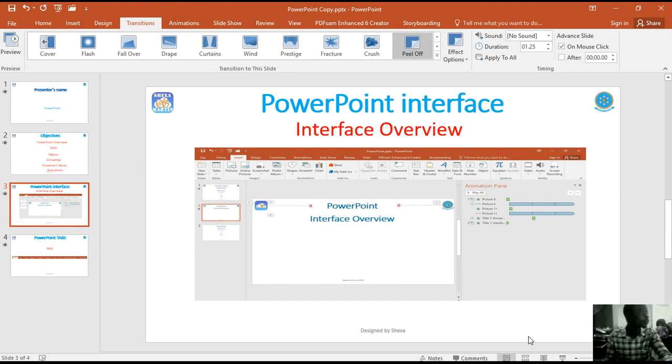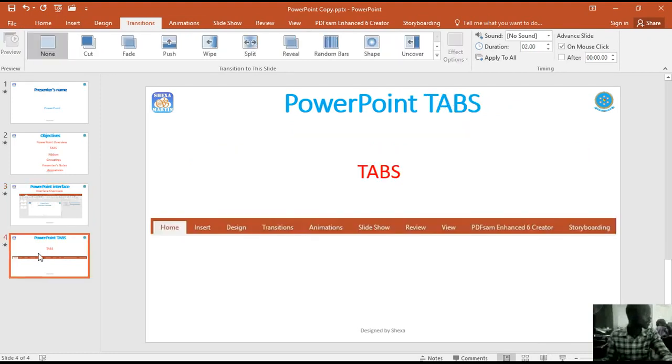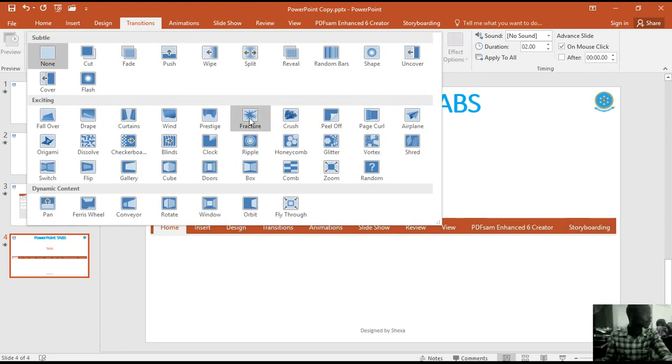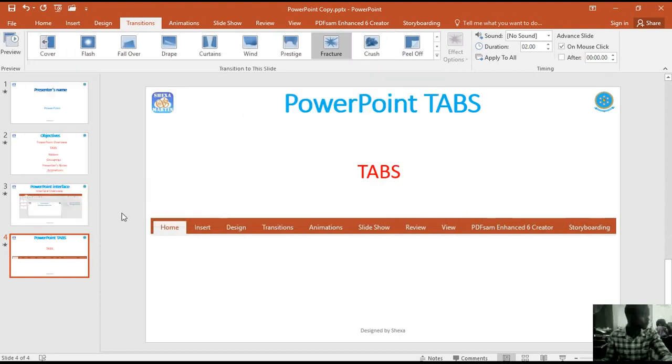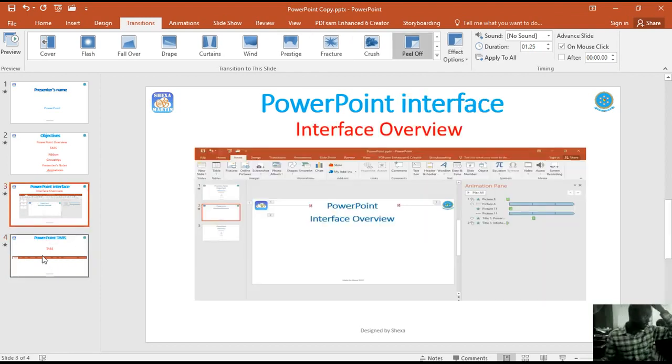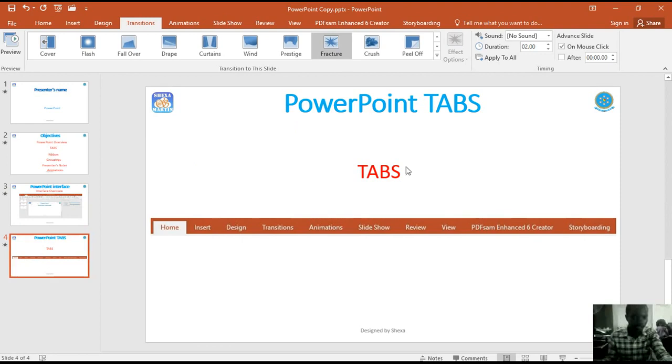Right, that's fine. So let's go to the next, which is tabs. You can choose to have this one, so it breaks what is there and then open this one. So you have that with that. Let's have another slide, which is about from tabs we go to ribbon.